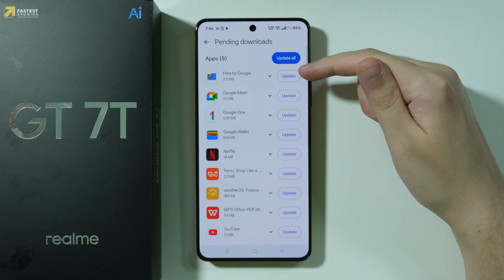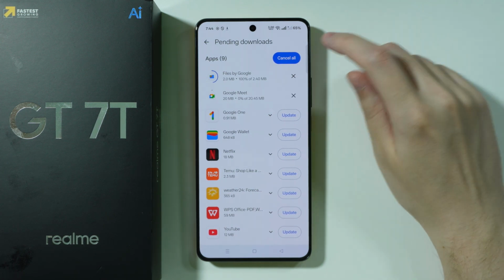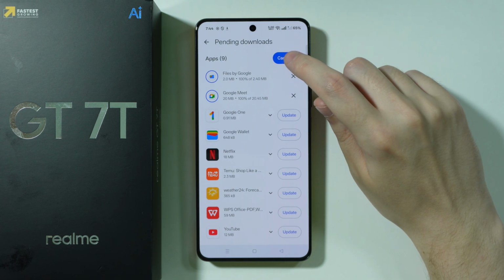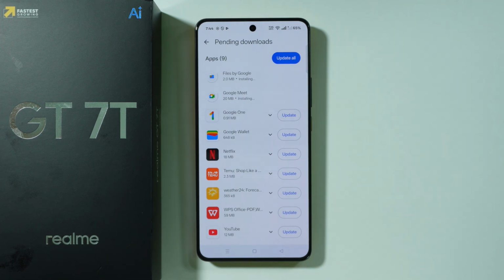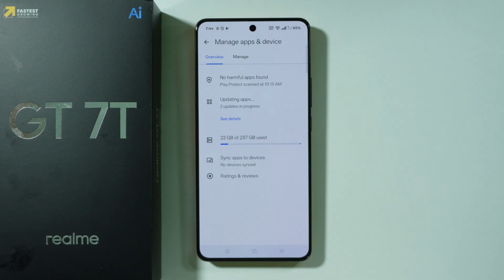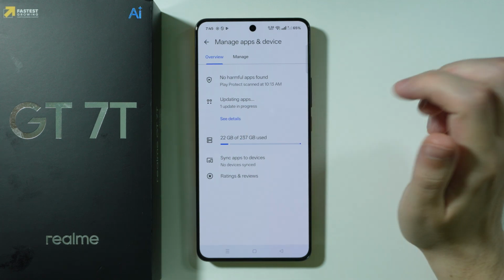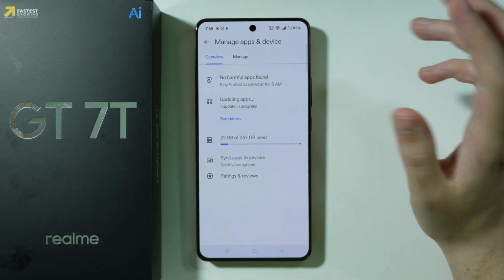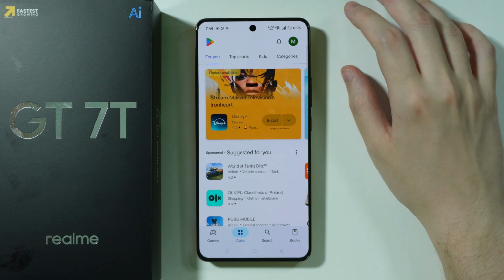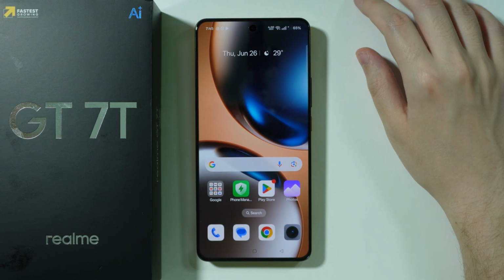And you can either update one by tapping on update, or you can press update all over here in the top right corner. In my case, it is cancel all because I have some updates running. There we go. So you can also just tap over here on the update button once it appears over here. And that's pretty much it in terms of updating apps.